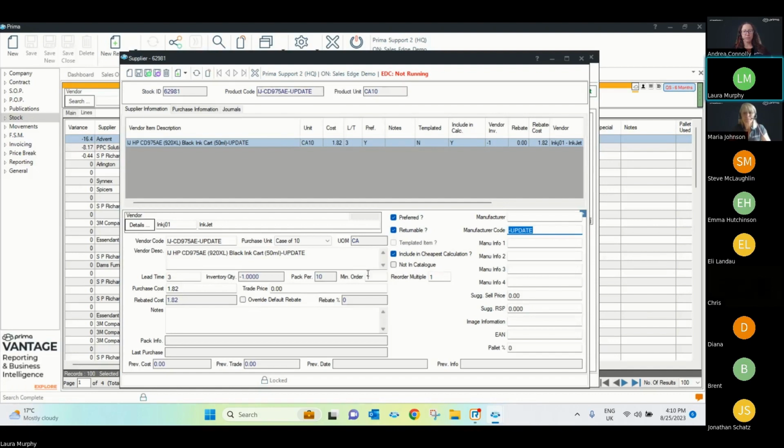And we've also added this checkbox here that says minimum order. That is a minimum order for the supplier. For example, you can only buy this product in tens. So you just pop that in there as well.